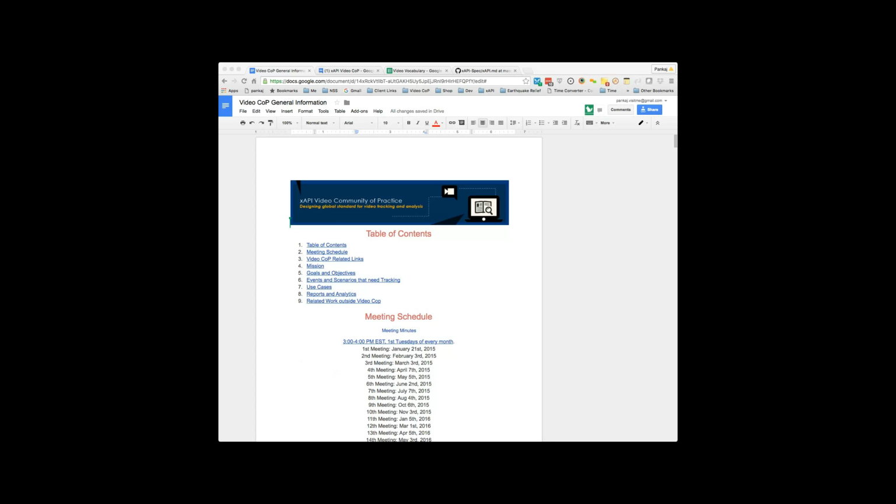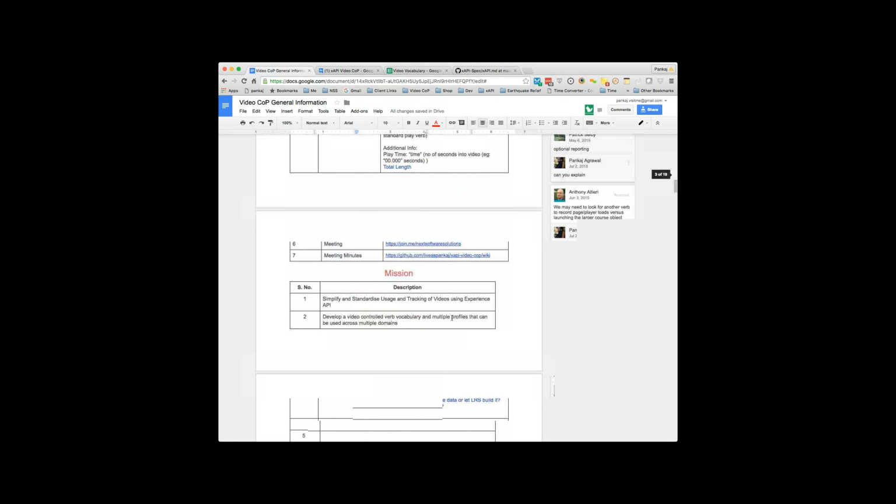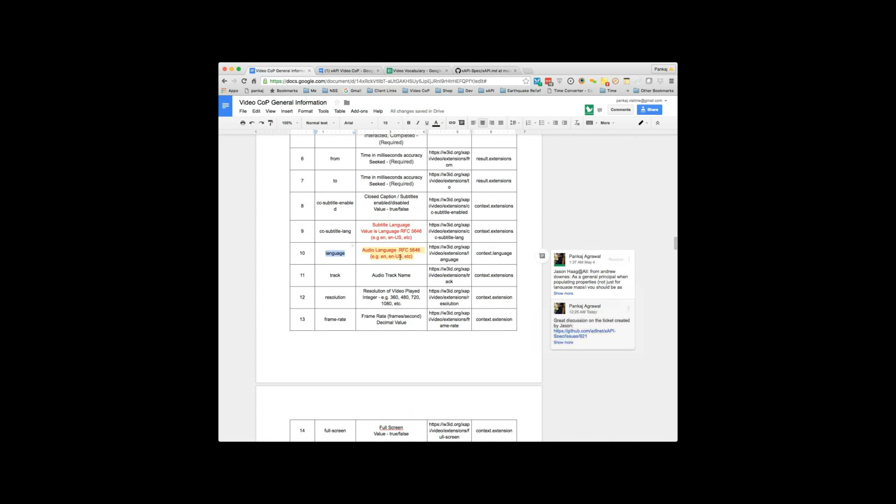Apart from the vocabulary list, in the background, Jason had created an issue on the xAPI spec GitHub to clarify the RFC 5646 languages that we were confused about in the last meeting. Just to give the context, we were talking about two language properties. One was for the language of the audio in the video or whatever media is using this profile, and another was the CC language, the closed caption language, and we were not sure what this RFC 5646 spec means. So Jason had created an issue on GitHub. It was 921. I'll open the issue.